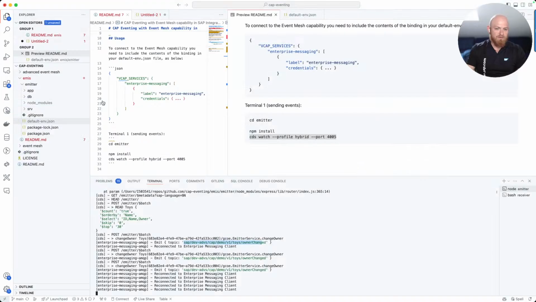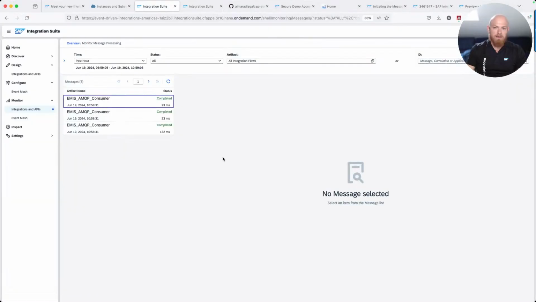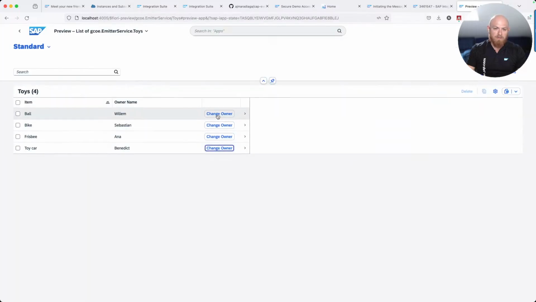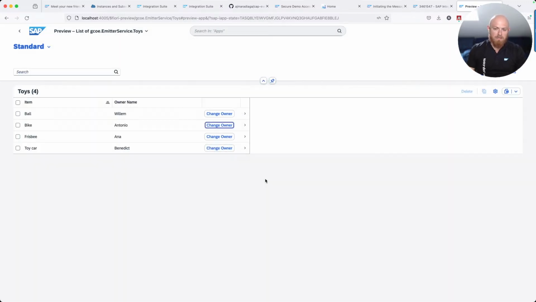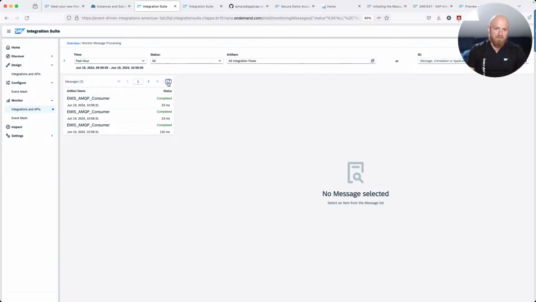Let's just do it again. Let's do another message. Let's see. Change owner. Let's change this to Antonio. Change owner. So in theory, that should have posted a message. Excellent. And now if I go back to my integration suite, refresh this, there you go. Immediately, right? And that's the beauty of event-driven integrations, right? Real-time integrations. When something happens, an event is triggered, and then we can react to it. We can consume that message, right?